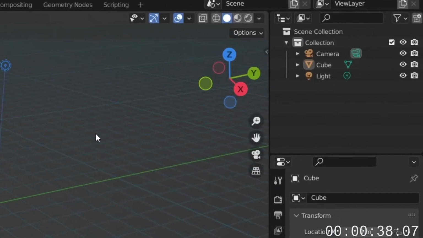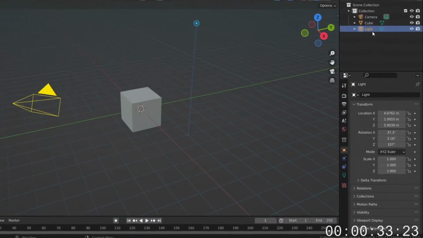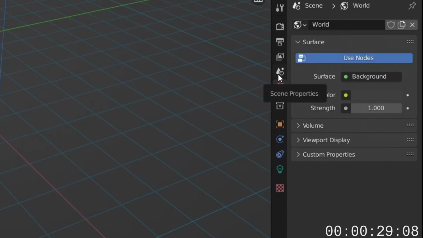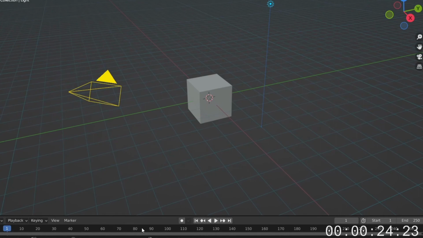Top right of the viewport is a list. That's Blender's hierarchy. All your objects will be listed here. Below that is a section for editing an object's properties as well as updating world and render settings and many more. Below the viewport itself is a timeline for animations.